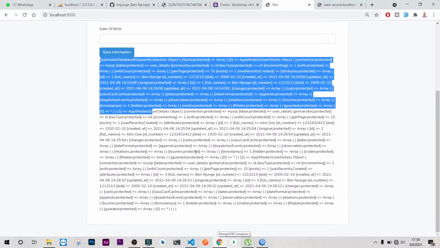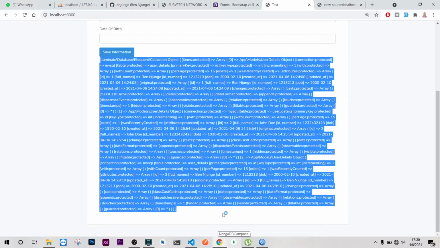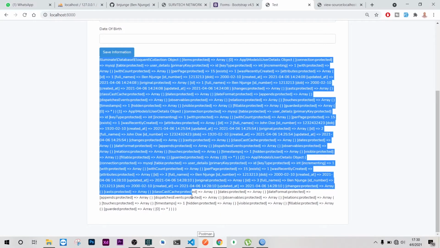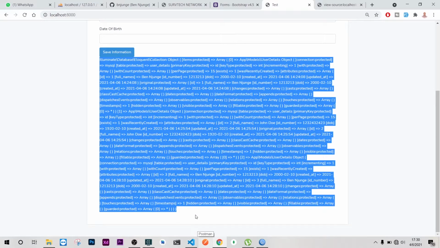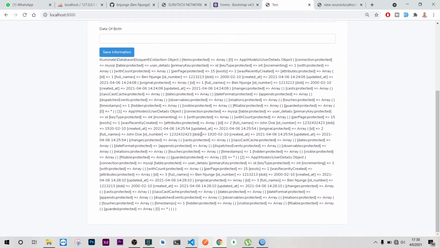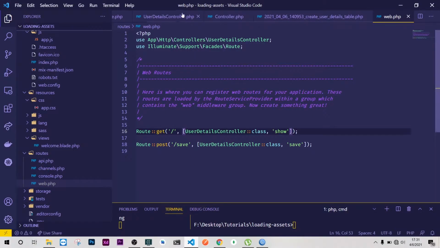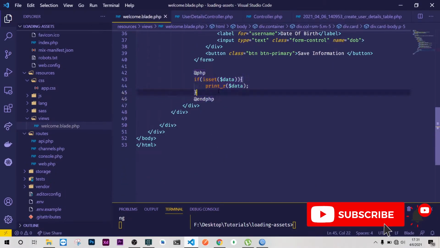As you can see, we have a lot of information here that does not make sense to you right now. This information that you can see here is now a Laravel collection of the information that is already saved on the database. If you look keenly, you will see that we have information like updated at, we have full names here, and that's basically what we would like to show. So let's create a simple table that will help us to show this data, okay?